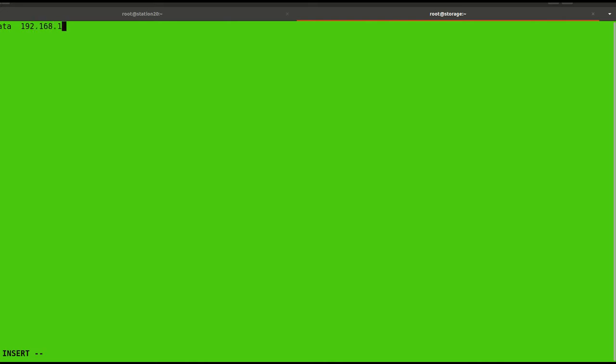If I want to share it for a particular IP address, then I can mention that IP address, and if I want to share for a particular network, then I can mention a network in this way, and if I want to share it for everyone, then I can use star, and I want to share it in read-write mode, sync. So basically sync is for all changes to the file system are immediately flushed to the disk. Whenever there are any changes, they will immediately flush to the disk.